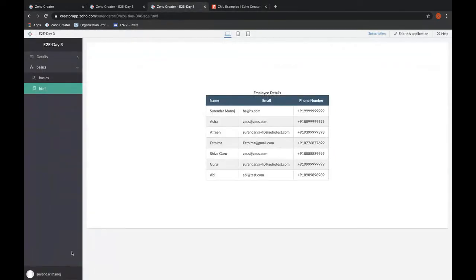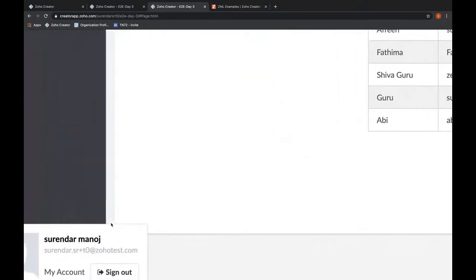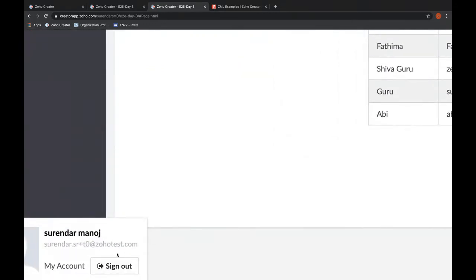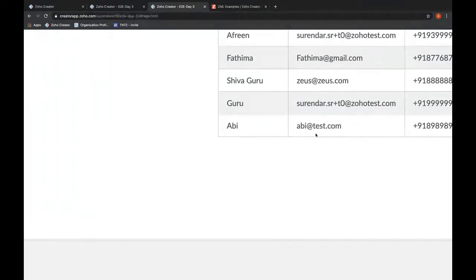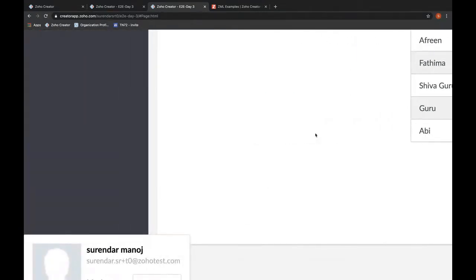Okay, so here it is. If you can see, the logged in user's email ID is soinda.sr+tc.zoho.com. So I'll say whichever email ID is matching this logged in user's email ID, fetch all those records, check the count, and if the count is greater than 2, give this person a 20% discount. If the count is less than or equal to 2, give this person a discount of 10%. Okay, we'll get started with that.